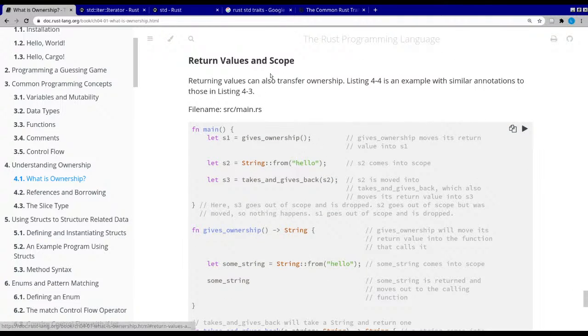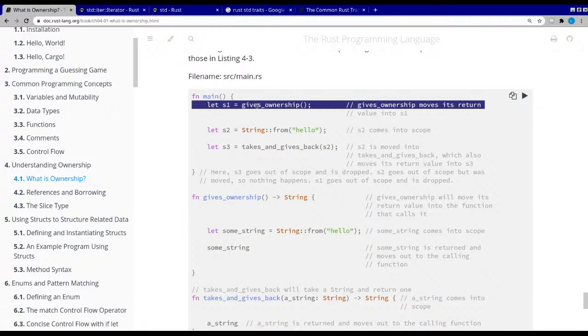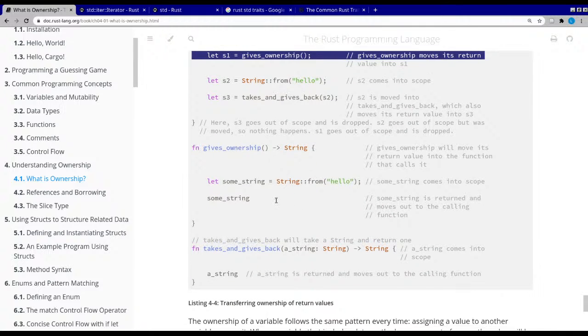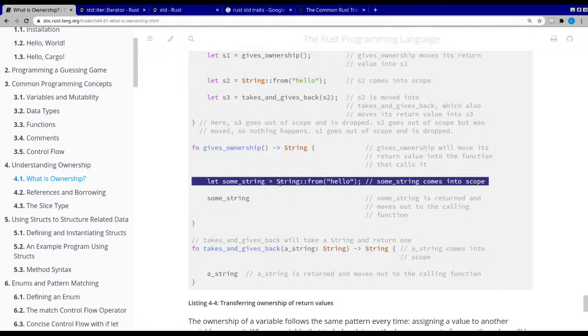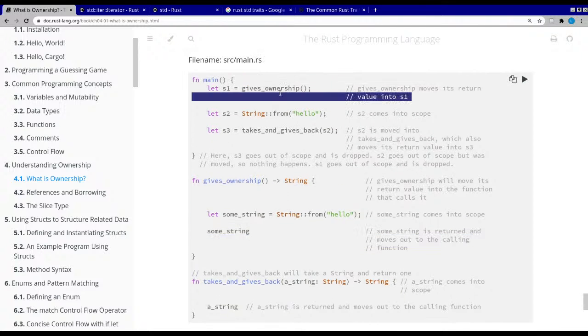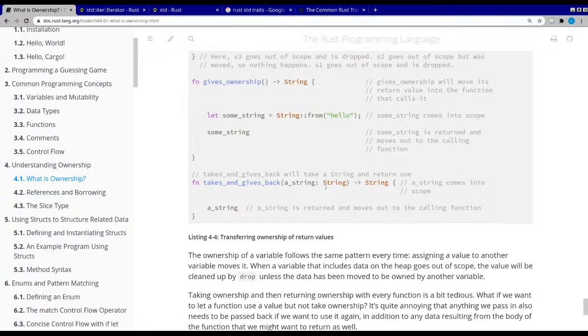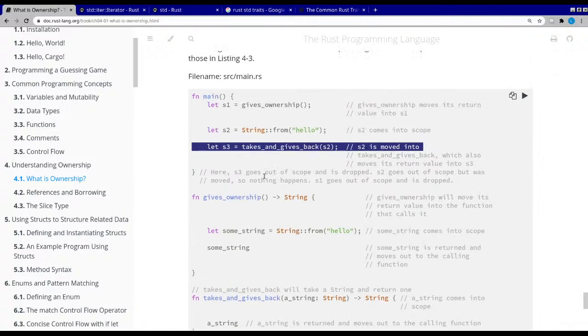Okay, return values and scope. Returning values can also transfer ownership. Listing 4.4 is an example with similar annotations. Gives ownership. It makes a string here, some string, and gives ownership. s2 takes and gives back a string, takes and gives back.